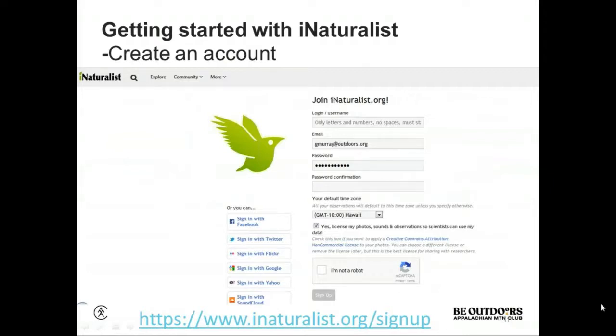In order to use iNaturalist, the app and the website, it is important to create an account, and many people use an email address for this. You could use your Twitter, Facebook, any other personal identification, but this allows you to take ownership of the observations you add, and it also allows you to license your photos. So when you upload the photos, you can choose to upload them as Creative Commons, allowing other people to use your photos, or you could choose to keep your copyright for those photos. So some people prefer to keep the copyright, others share them. I personally have chosen to license my photos, sounds, and observations so scientists can use my data. If you are viewing the slide, you can see that here.